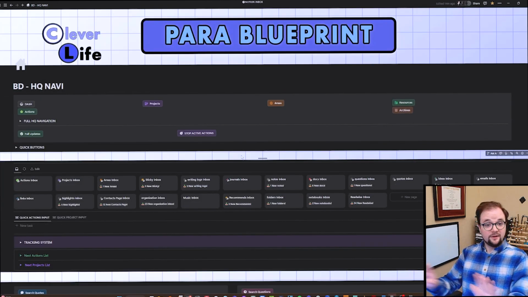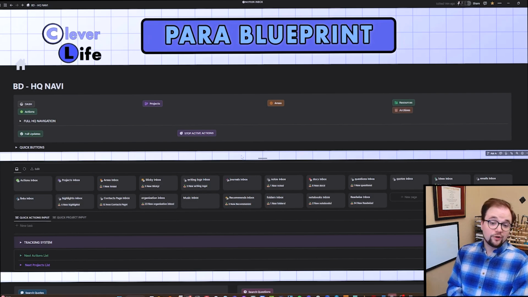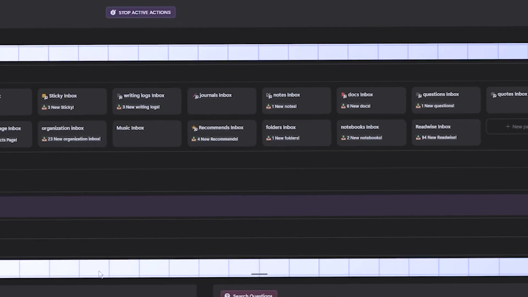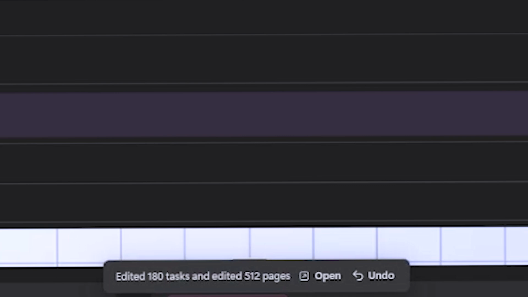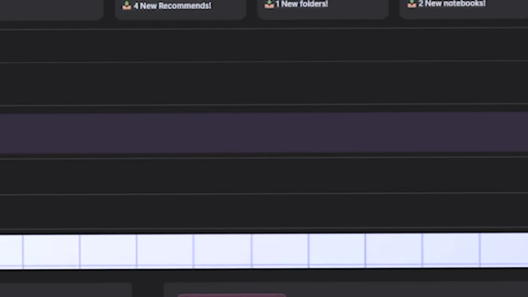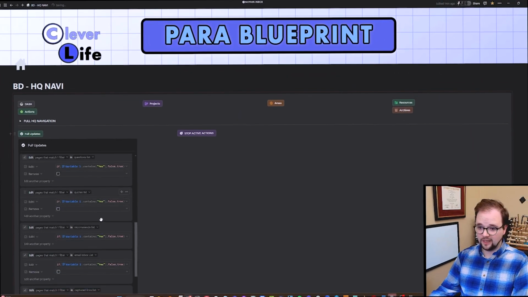This is my example blueprint page, my template. It's in beta. If you want to check it out, you can do it in the description below. But if I click update here, you'll see how many actually appear at the bottom when it fully loads. So it's quite an extensive amount of pages that are allowed.